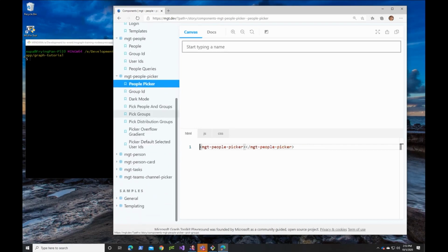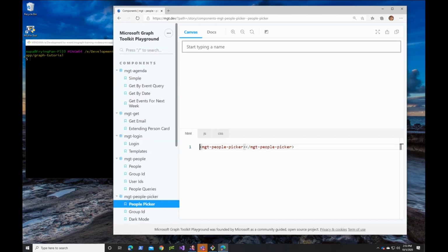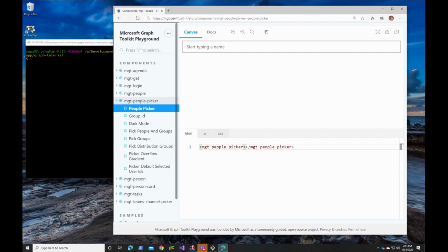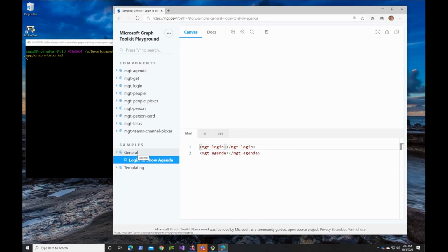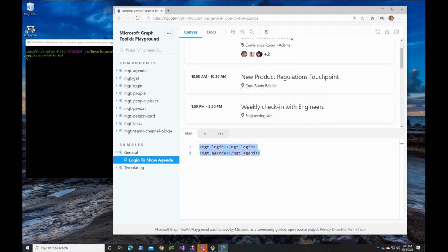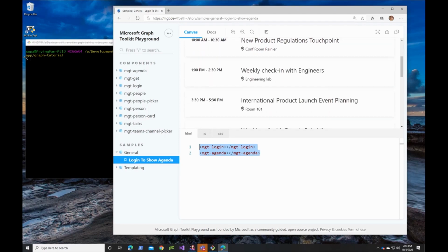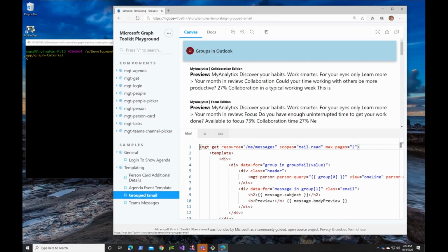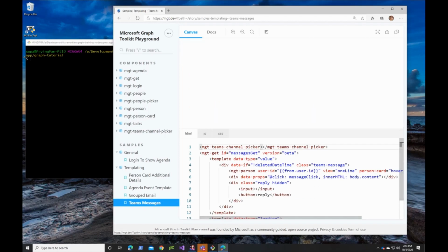I will give you another example. On the left side, outside of the component section, we also have a section for samples that might be useful to you. For example, by simply adding two tags, MGT login and MGT agenda, you can quickly see the signed-in user's mails. And you can also utilize the templating that we have in order to see people's group messages or team messages that way.